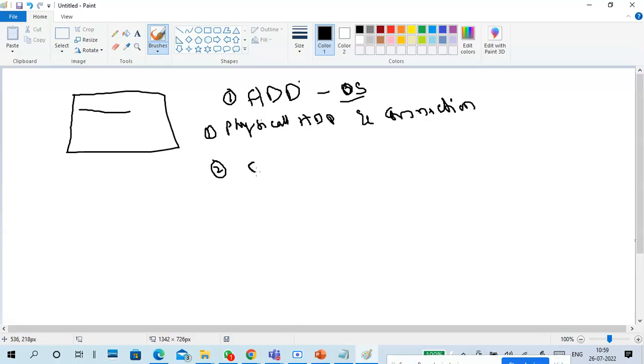Maybe the OS is corrupted, or the OS is not there. It can be a fresh system where the OS is not there, or the OS drive is deleted. Then what to do? You have to reload the OS, whether the OS is corrupted or missing.